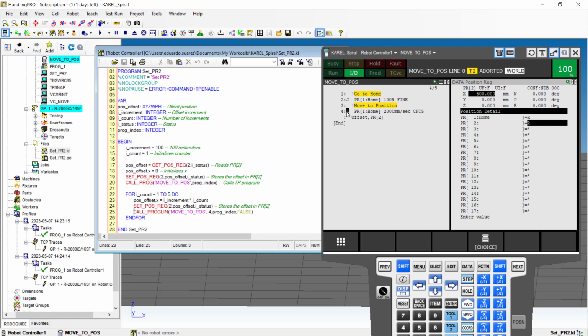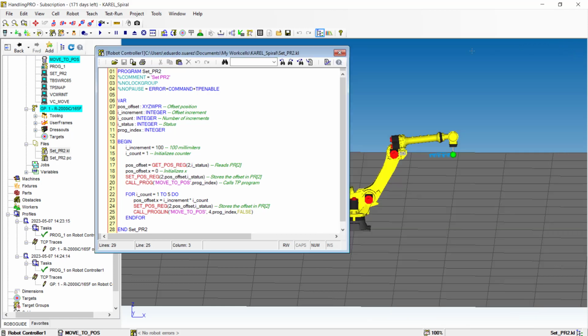So we're going to start from our last position, and this time we're going to move with the offset for position register 2. That's going to be 100 millimeters. And we just keep moving again with the for loop. From here, we have already set up the initial conditions that we need for creating our spiral motion. So we're going to close these programs in here, and we're going to start again with our next step.